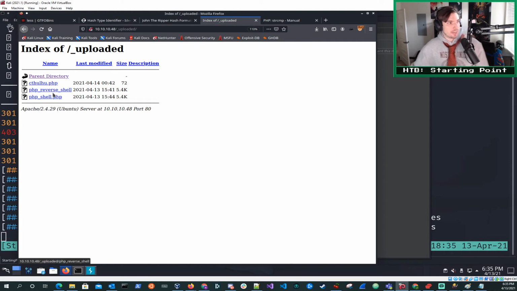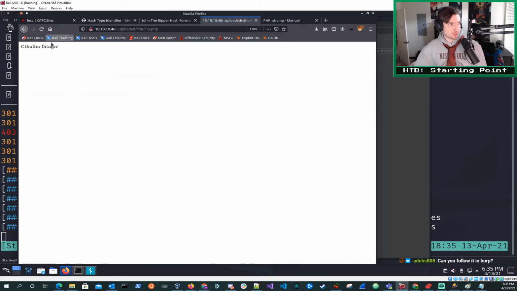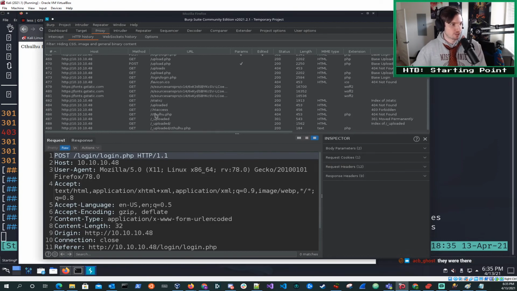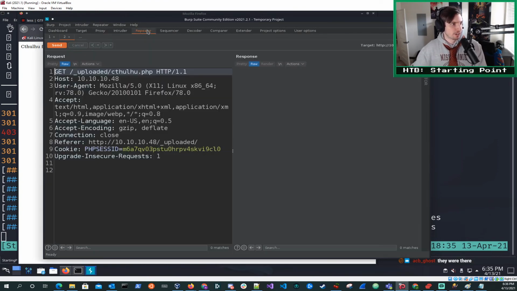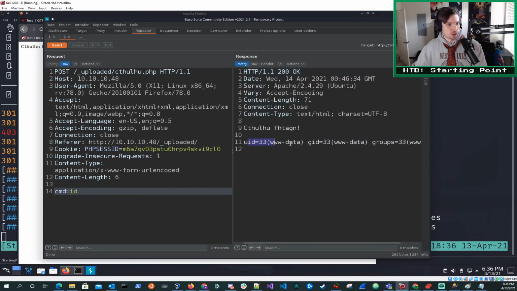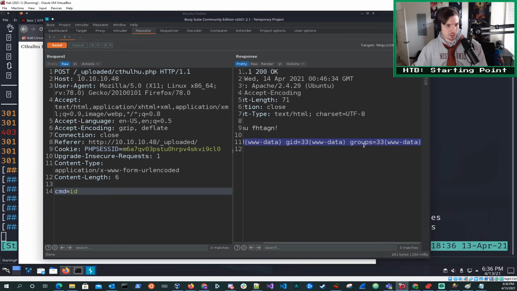There we go. And we do see that some other individuals have been here as well. Let's go ahead and load up Cthulhu.php. We do get a page that just says Cthulhu Fountain. That indicates that our shell is executing appropriately because we're not seeing the PHP code. We're only seeing the thing we echoed to the screen. So we can send this to Repeater, change the request method to POST, and put cmd equals id. And as you can see, we have code execution.